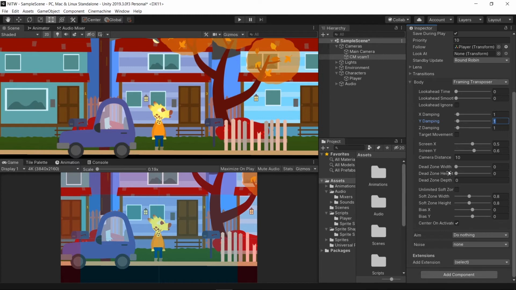Then there is the dead zone width and height. This represents an area in which the player can move freely without the camera following him. We are going to set the width to 0.2 and the height to 0.1.